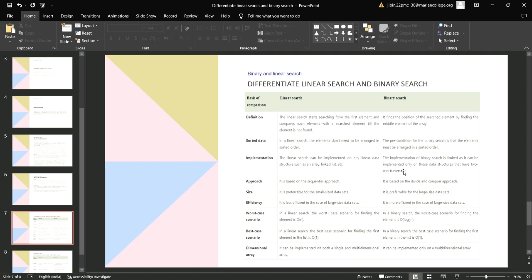Linear search can be implemented on any linear data structure such as an array, linked list, etc. In the case of binary search, the implementation is limited, as it can be implemented only in those data structures that have two-way traversal. Next is approach. Linear search is based on the sequential approach. Binary search is based on the divide and conquer approach.